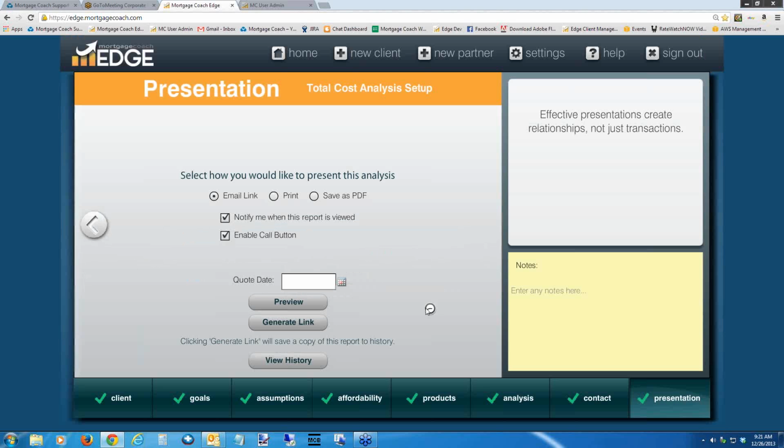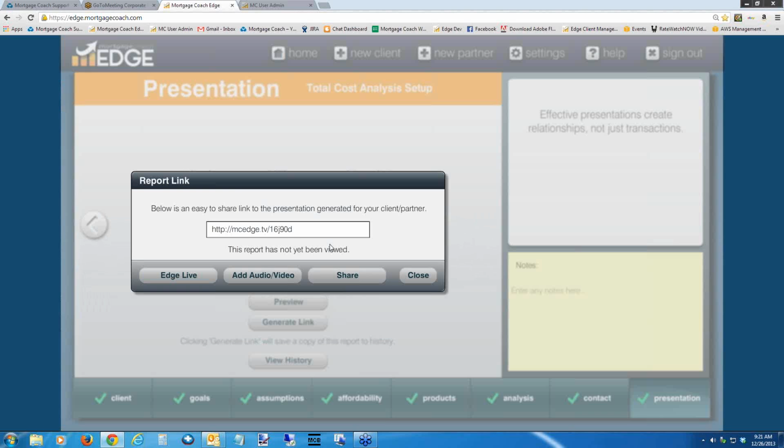I'll generate an edge link, and the reason I do this is because that's your save to history. That's where it starts saving things to history for you. So if you needed to see the historic iterations of this particular report, you've got to generate a link at least once, and then after that point, everything gets saved every time you exit this borrower.